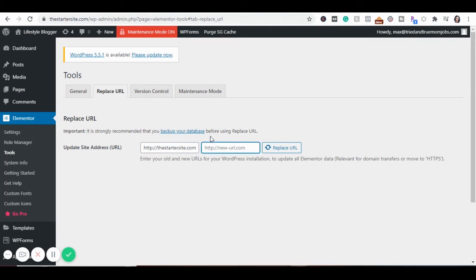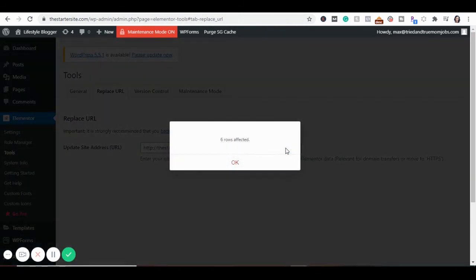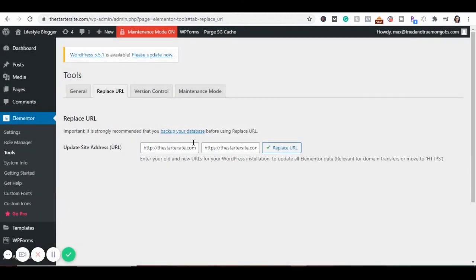And then I'm going to do the same thing over here, but I'm going to add an HTTPS so I can make the site secure. So go to https://thestartersite.com. And then replace URL. It says 6 rules were affected, which is great. So go to OK.